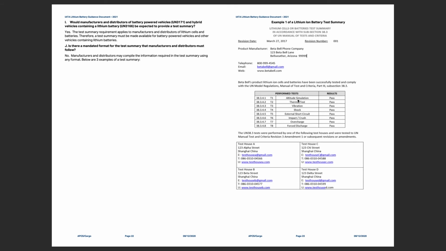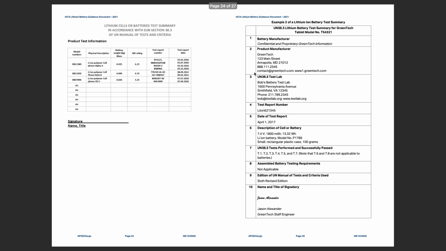We have some UN tests. This is an example lithium cells or battery test summary, where you see the altitude test and whether it passed or not. So it's altitude simulation, thermal test, vibration, shock, external short circuit, impact crash, overcharge, forced discharge. If everything went fine, you have the information, the date, the revision number, test hours, and which test it is: revision 3, amendment 1, everything that we discussed earlier.